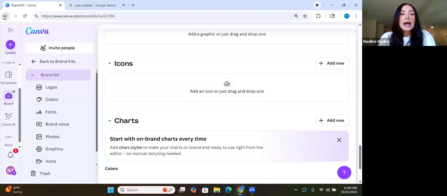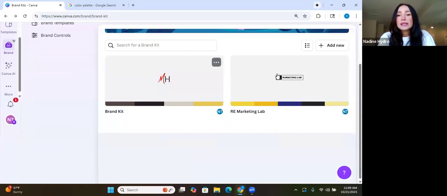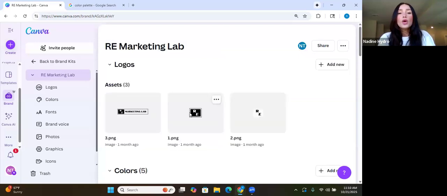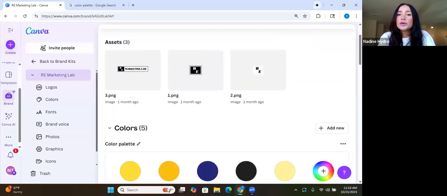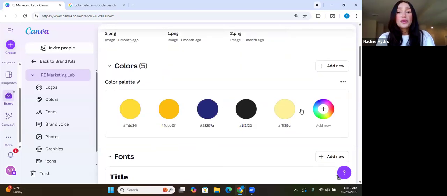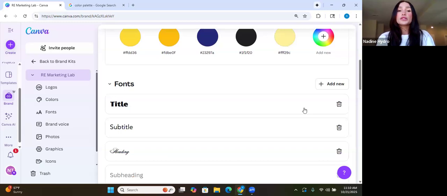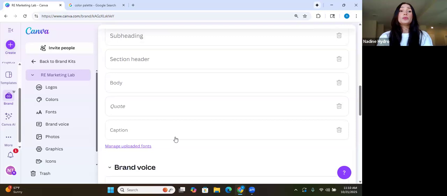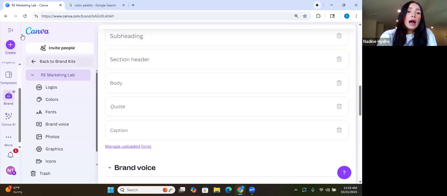Let me click out of this specific one and I'll take you into the marketing one so you can see how nothing overlaps. These are just the logos that I use for marketing. You don't see the real estate ones in there. Here are the colors that I use. They don't cross or anything like that. The fonts that I use, everything is just separated, which I love.